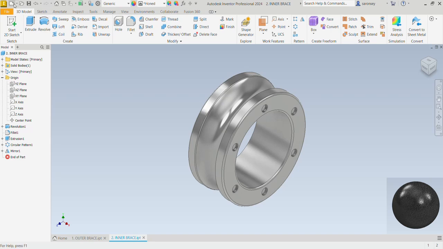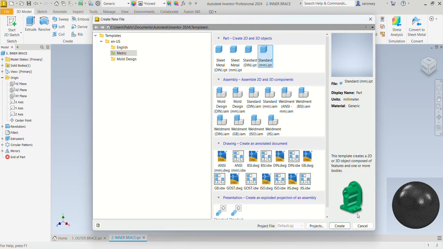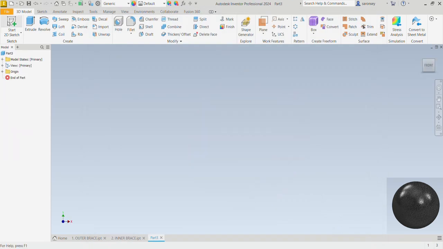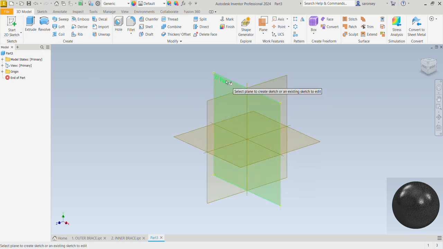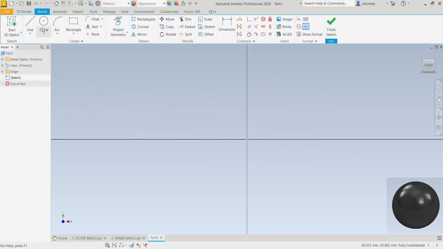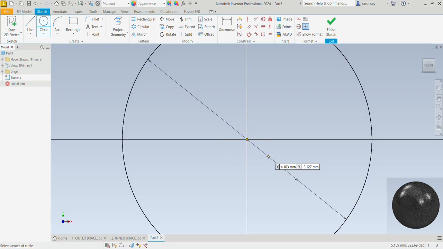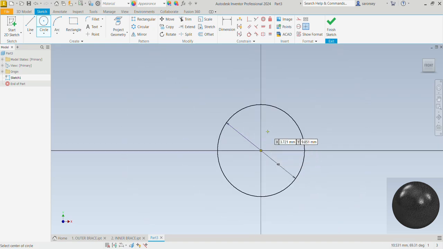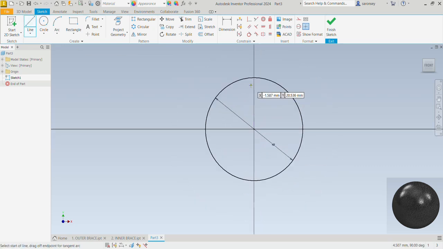Let's get a new worksheet to create the ball. So we would create a 2D sketch on the XY plane. Now let's pick the circle command and start a circle at the origin. The diameter is 48. We would enter that. Now we would pick the line command. Let's draw a line to divide the circle into 2.